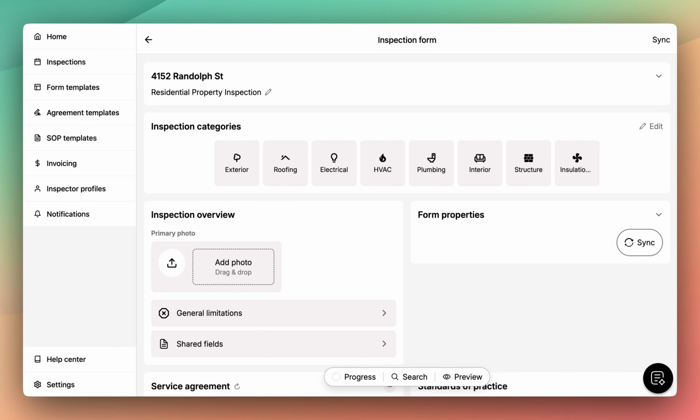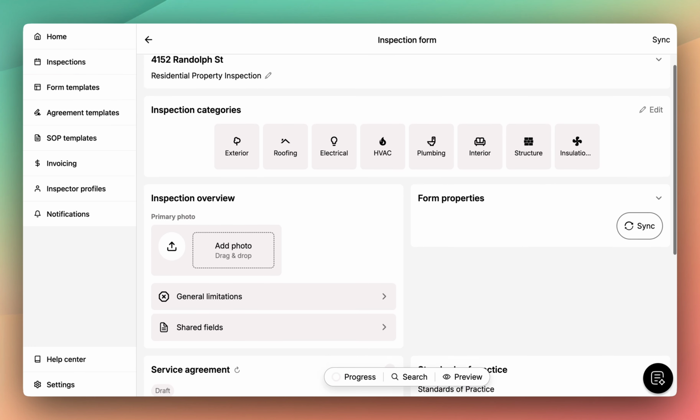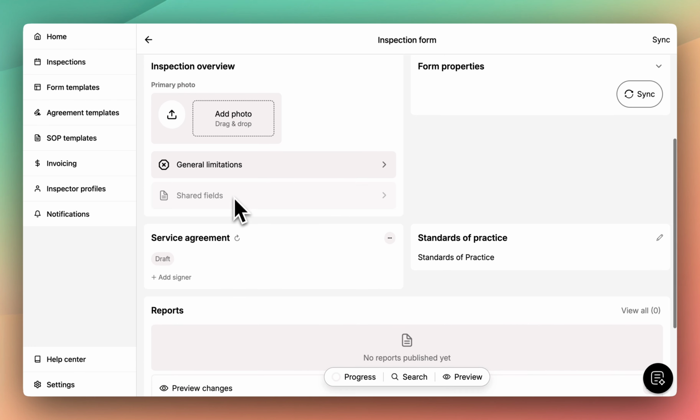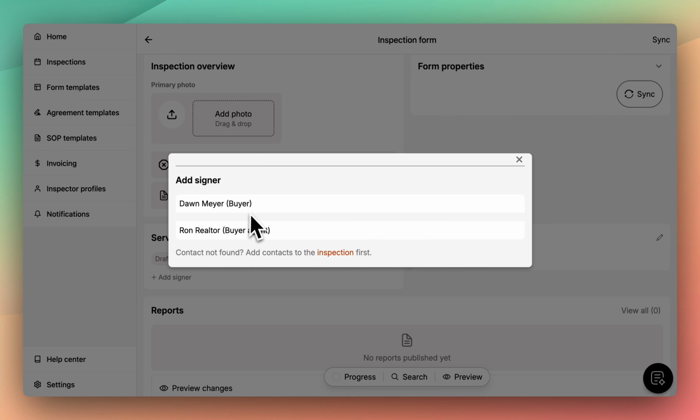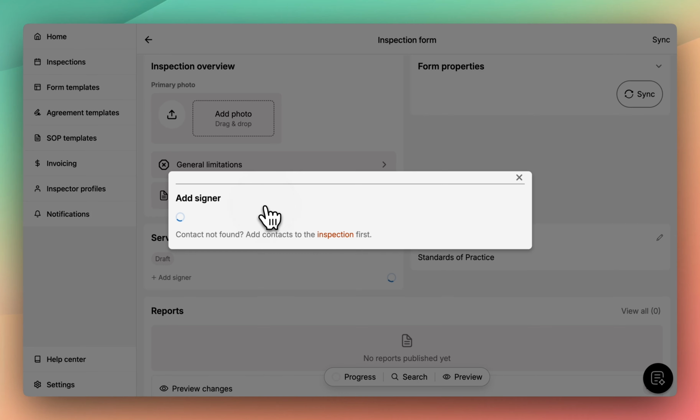Before we actually begin to input any of the information, I do want to confirm that I have sent the service agreement to my client and that they've signed. So let's scroll down to the service agreement card, and let's click Add Signer. And based on the 2 contacts that I've added, I only want my buyer to sign the service agreement. So I'll select them.